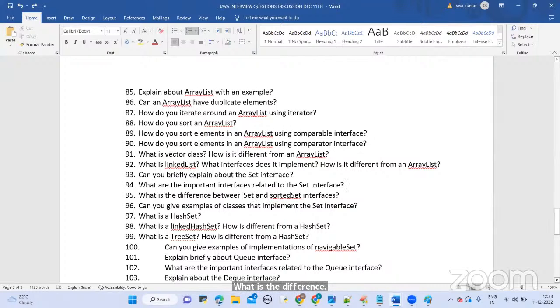Just now I said, HashSet implements the Set interface, right? HashSet does not allow duplicate elements, and there is no order for the elements. LinkedHashSet is also an implementation class of the Set interface, which does not allow duplicates, but it maintains the insertion order. Whereas the SortedSet interface has an implementation class, TreeSet. TreeSet implements which interface? The NavigableSet interface. That NavigableSet interface extends the SortedSet interface. Here no duplicates are there, but the order is sorted. That is the difference between these two.